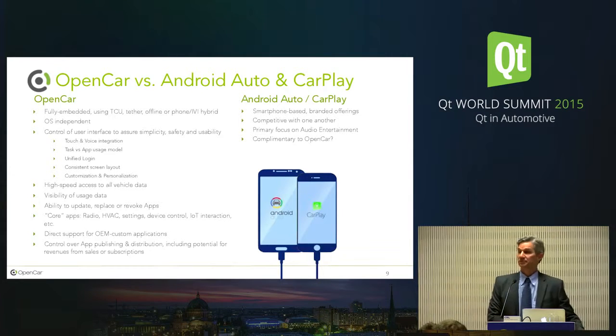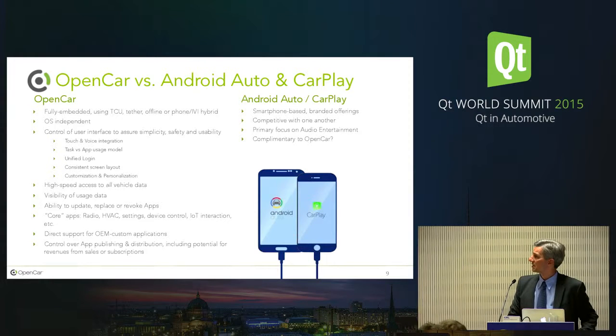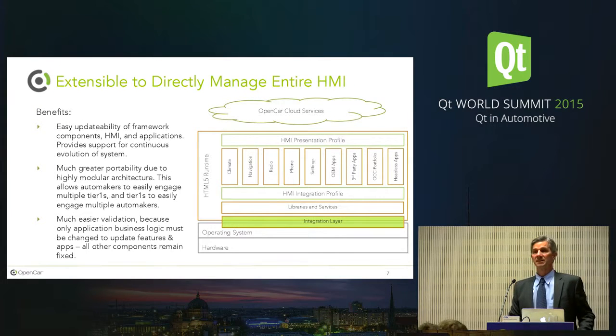So what does that get you? Well, there are some very nice advantages to this approach to layering. For one, if you're an automaker, you can do HMI facelifts. You can run analytics and see what's working, see what isn't, and update that component separate from the other components.